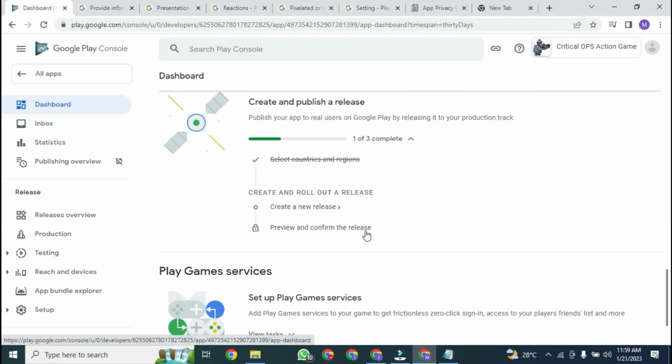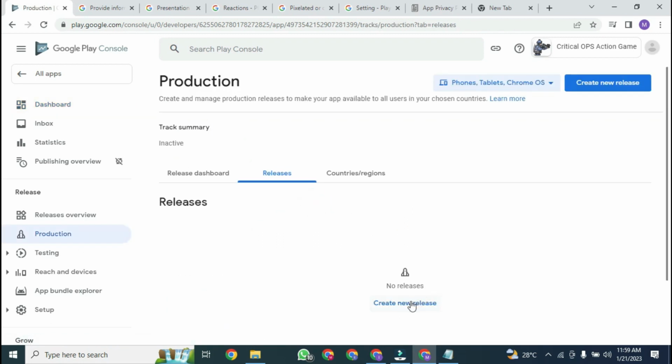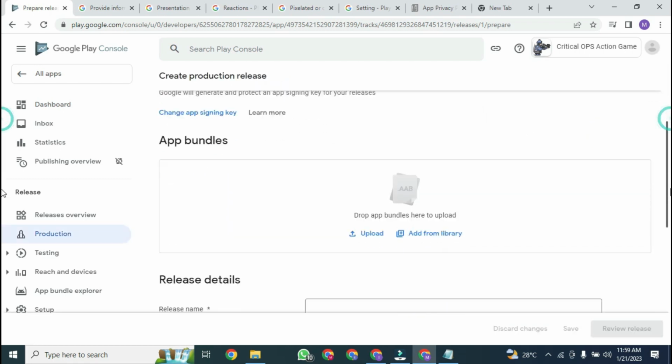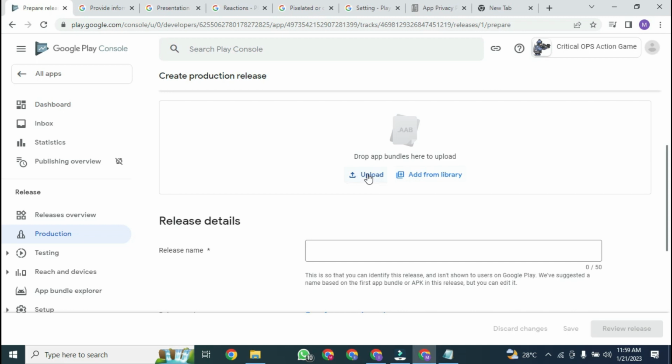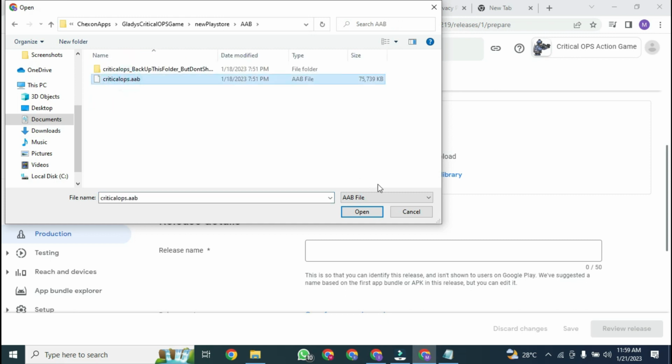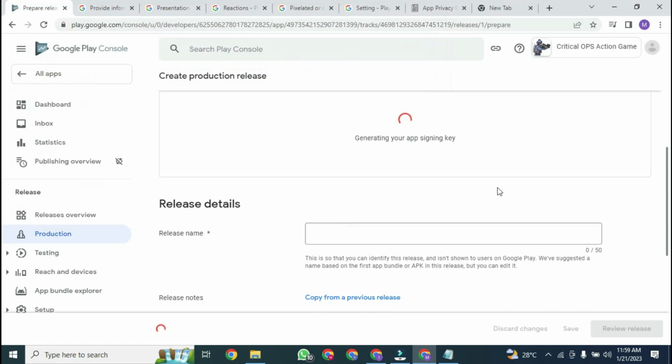The next thing, I come again, remember to see that it's on create and publish a release with this icon here, with this logo here, then click on create a release. The next thing will be create new release. What I will do is click on upload, my app. I will use AAB. It's AAB that is accepted. So I'll click on open.